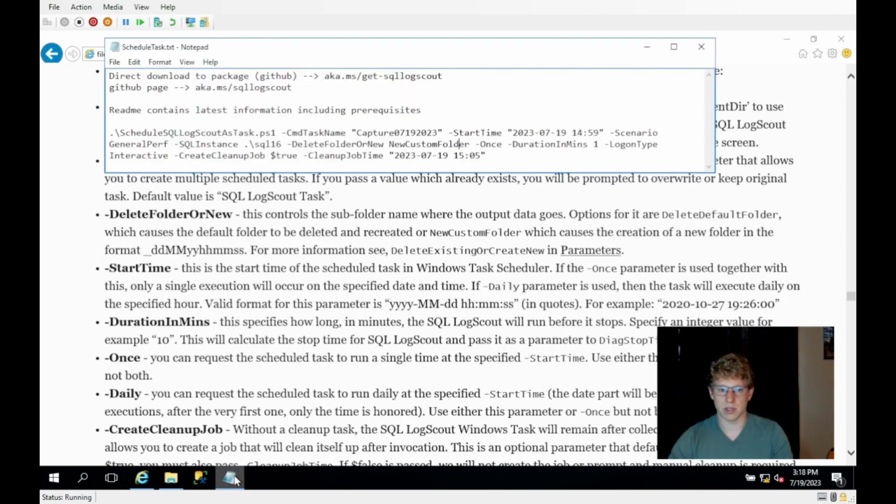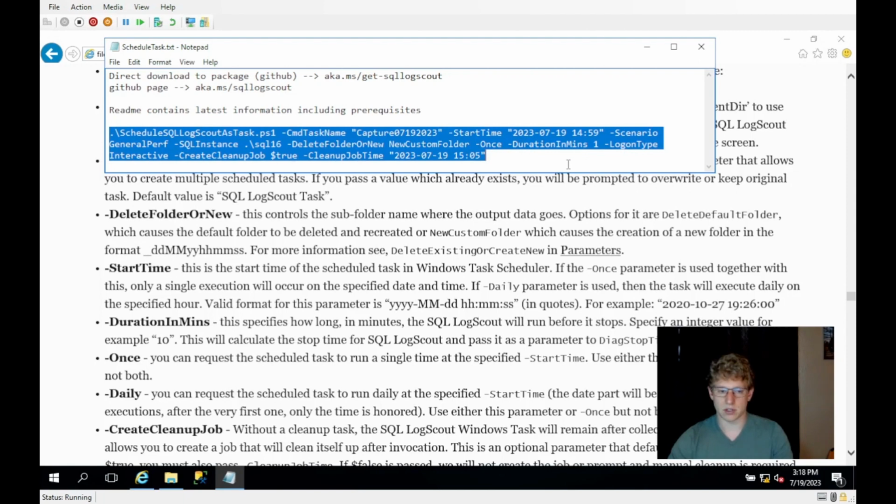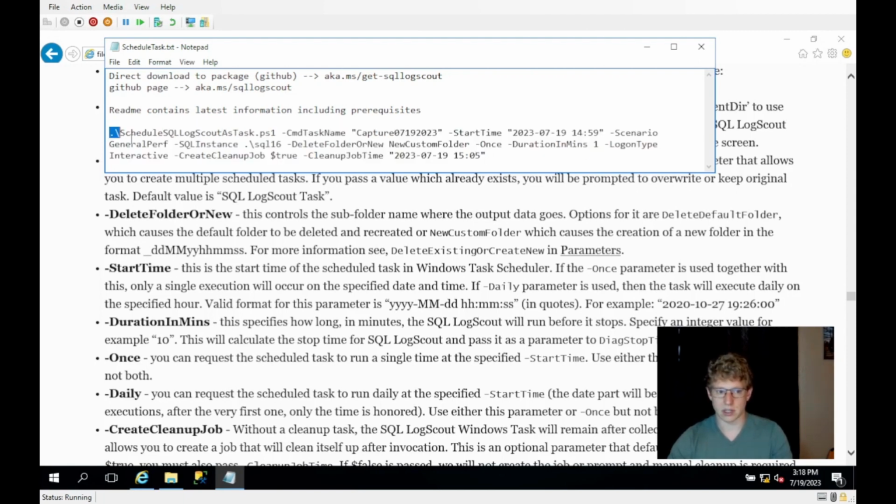So let's go into the example today. This is the example I have, and I'm just going to talk about these parameters really quickly. Schedule SQL LogScout as task is obviously the file that we're going to be using. CmdTaskName is what you want the task to be named in the Windows Task Scheduler. The SQL LogScout scheduled task process uses Windows Task Scheduler as its backend. So the CmdTaskName is what's created as the job name for the primary capture job.